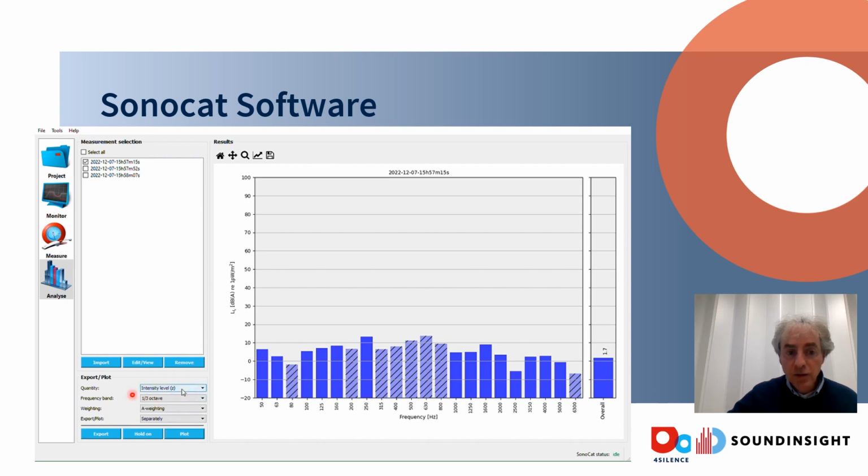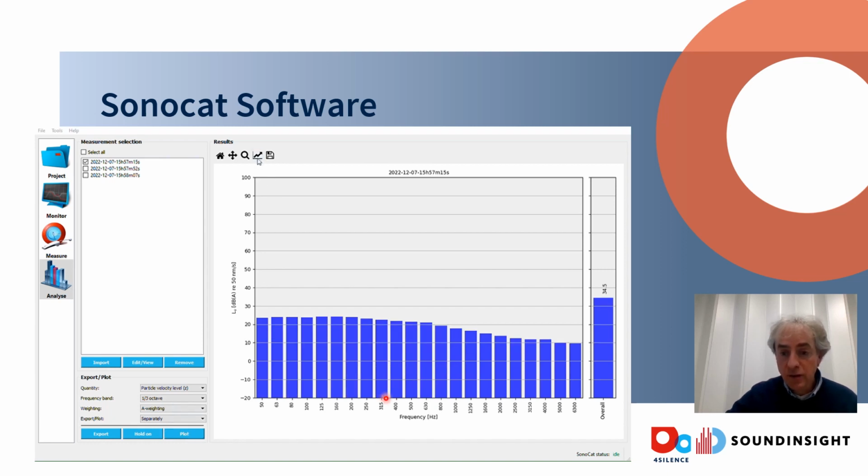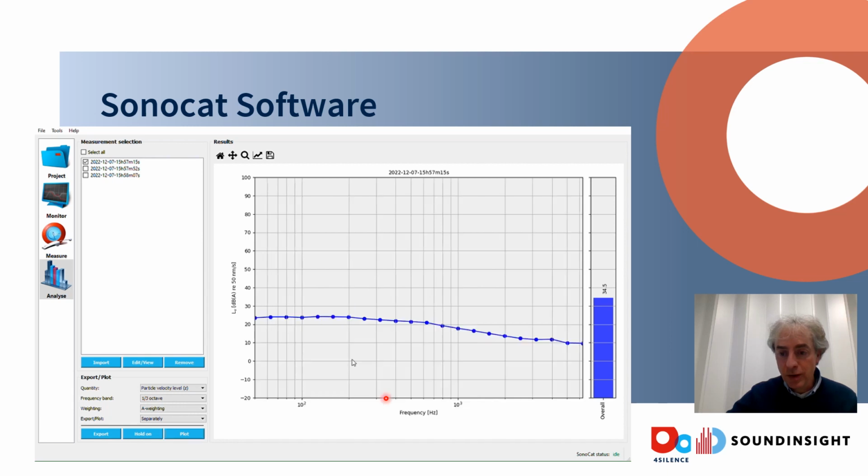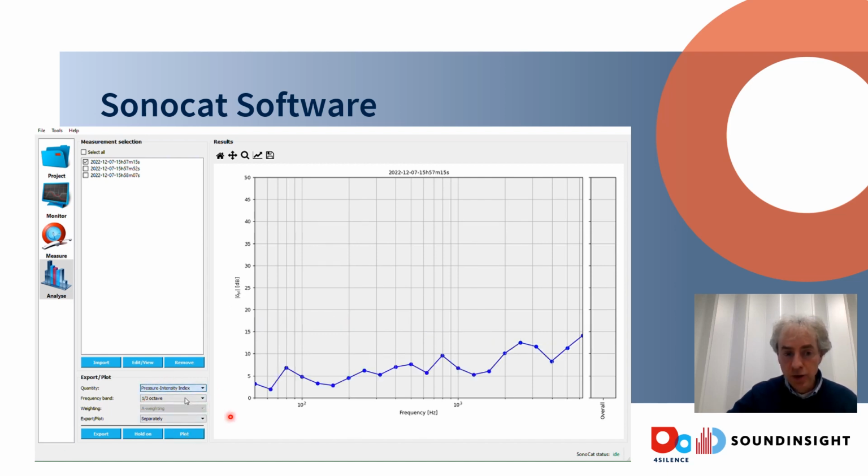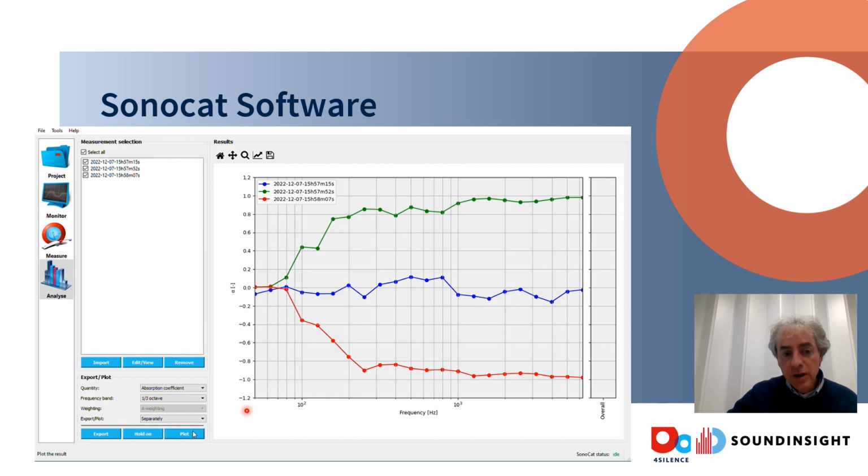You can measure the intensity level. This is in the x direction, and the hashed bars indicate a negative value because the levels are always positive, but the direction could change. Here you can also see the particle velocity. This time it's the z direction, which you can show in the pressure intensity index as an example. So here we show the absorption coefficient for the 3 individual measurements that we've done. One which is on the table, which is about 0, one which is a very good absorber, and one which is a very good emitter, saying something about the emission coefficient of the room and the emitter itself.